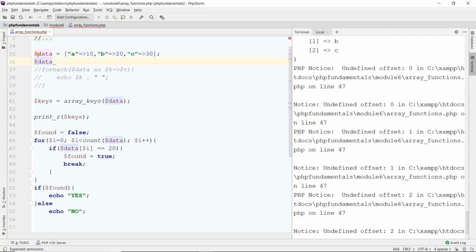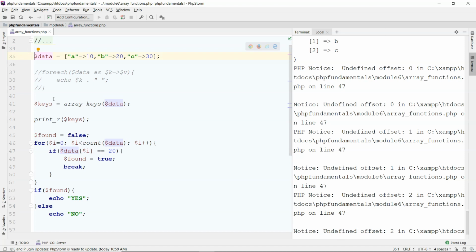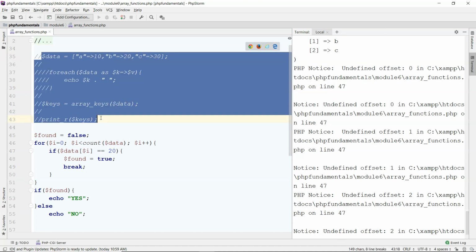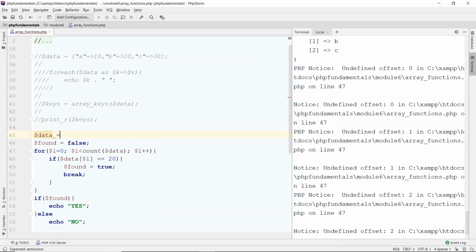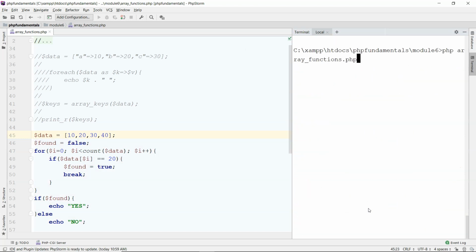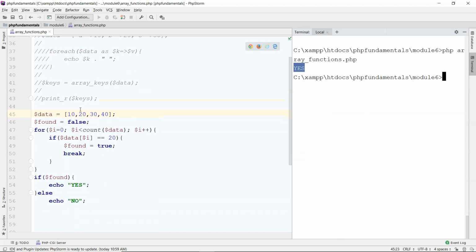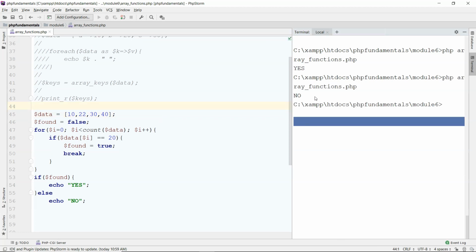And we'll call it data. I'll create a new one. Okay, let's just turn all these off here. Put data down here: 10, 20, 30, 40. Okay, so now it should be true because I have 20 in there, right? And then let's clear the screen again, refresh it, load, and you see that it returns yes because 20 does exist in there. If I change it to 22, then I'm going to get a no because it doesn't exist in the array, right?